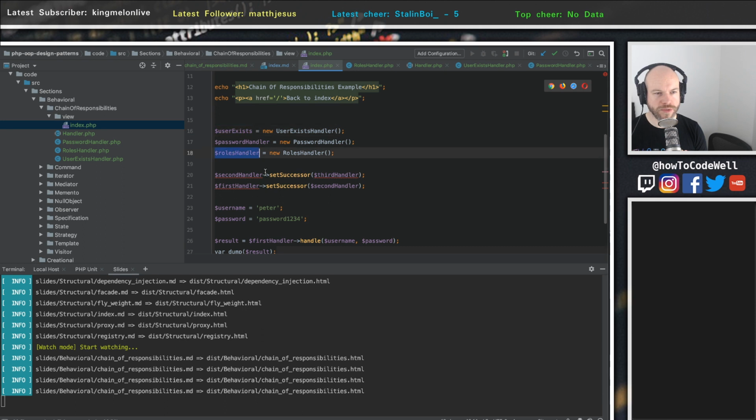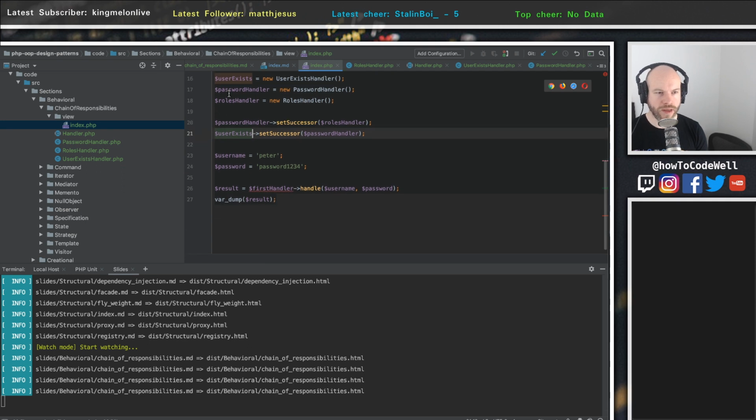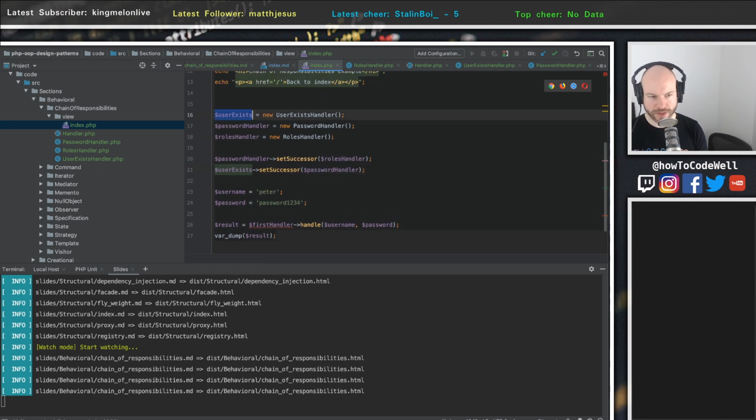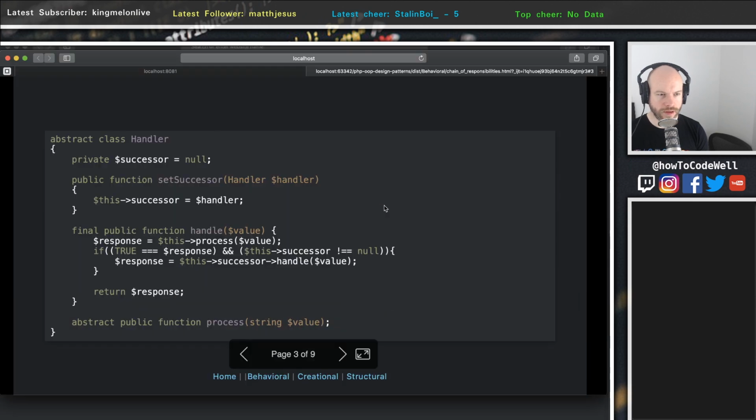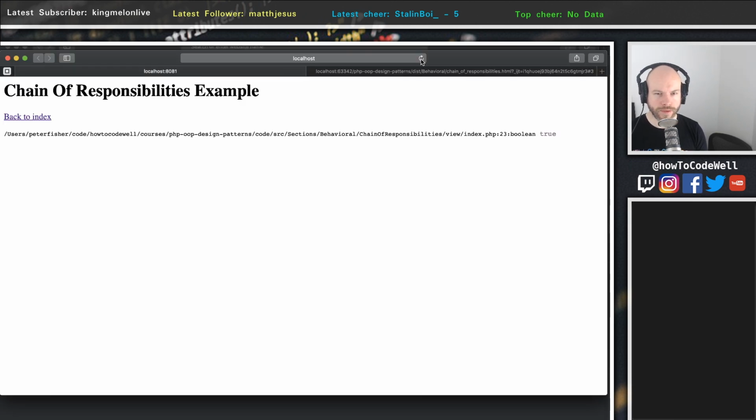Okay. So what we want to do is we want to say we need to check the user first. So that's the first one. The last one is going to be the roles handler. So we're going to put this in as the successor of the password handler. And the password handler is going to be the successor of the user exists, which means now that we have our mechanism and we can run the user exists like this, passing in the username and the password. Okay, so let's do that. Let's see if we can get this running.